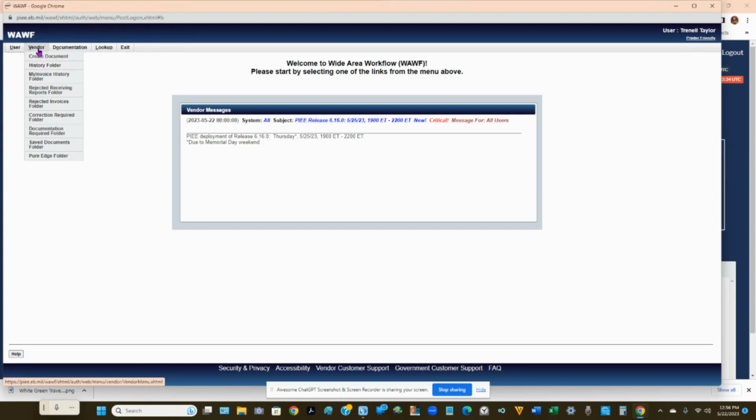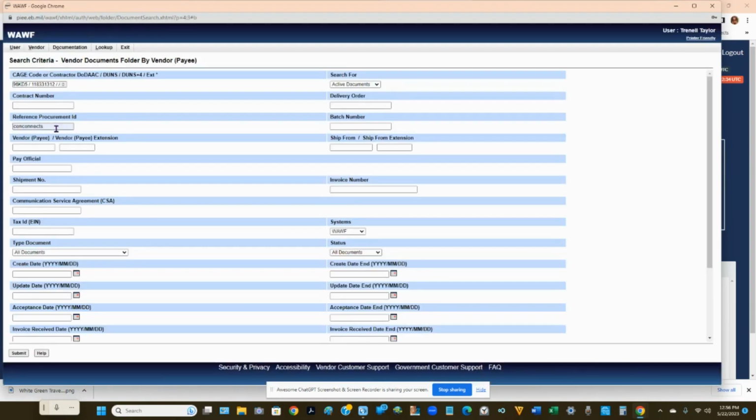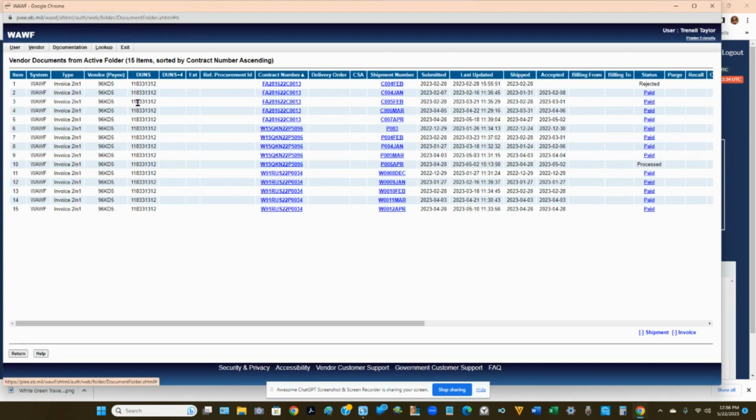Now, when you get to WAWF, you're going to go to the vendors tab and you're going to click on the history folder. In the history folder, in the procurement ID, there's always a name there. You need to delete that name and click submit. I don't know why it populates, it just does.